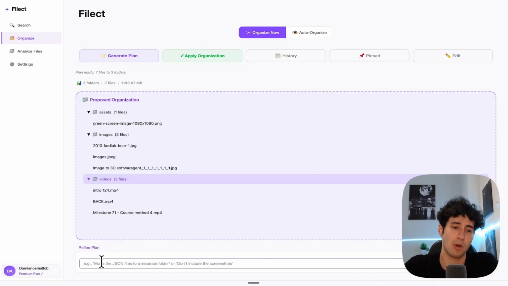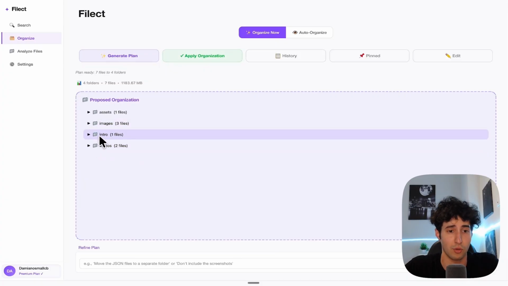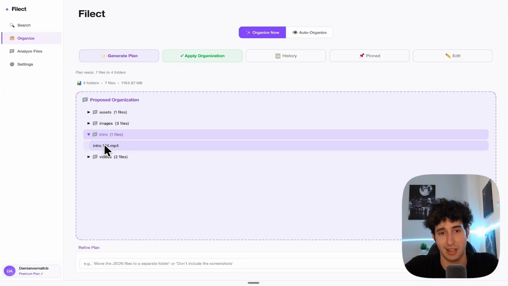Now let's say for example I wanted a separate folder for the intro. I could simply come over here and say, hey, I also want you to create a separate folder for the intro and put the intro in that folder. And now if I click on refine plan, you will see that this is going to create me a brand new intro folder that's going to include the intro of my video.